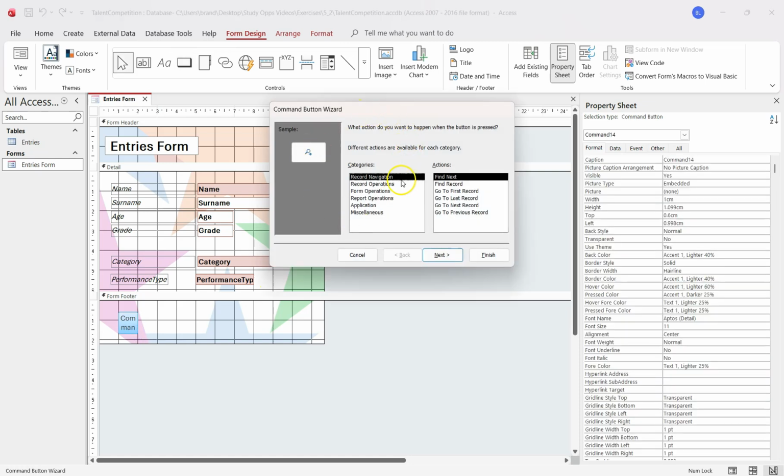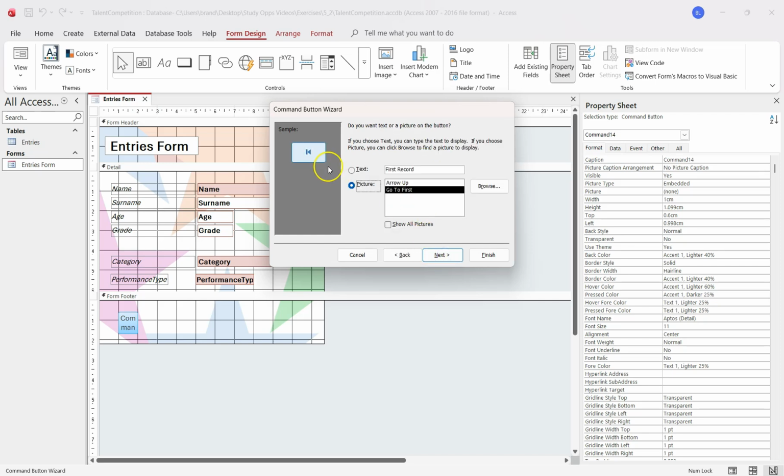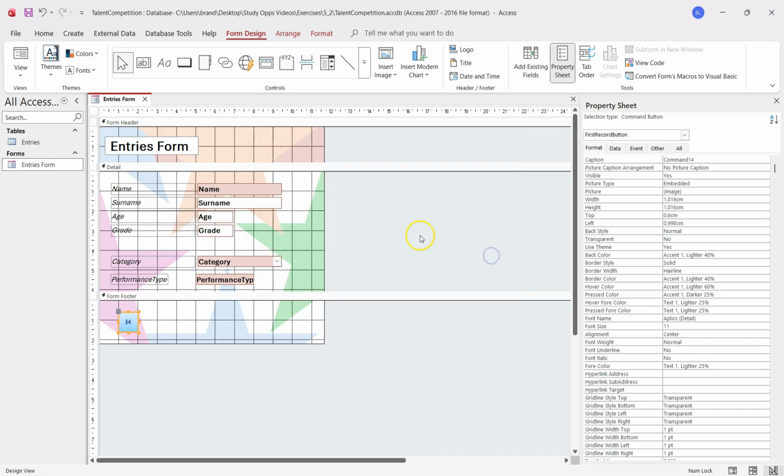This wizard will appear, and we want this button to go to the first record. So that means record navigation, go to the first record, click next. Let's use this picture as a good indicator of what this button is going to do. I will click next. You can give your buttons meaningful names if you wish, and then click finish. I will now do the exact same thing for the go to last button, go to the next button, and go to previous.